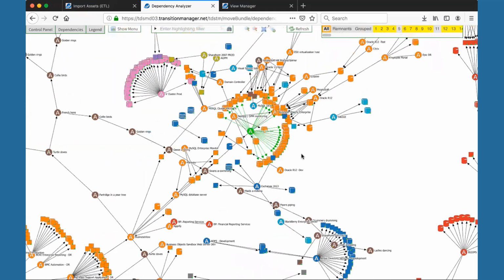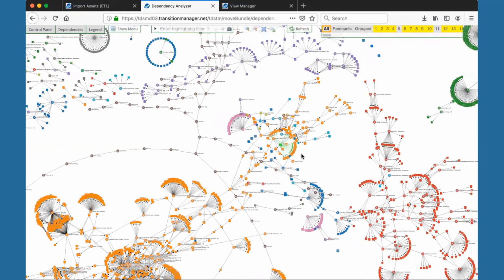This galaxy picture shot is cool. Most of our customers, it's kind of an aha moment because they haven't seen their environment depicted this way before. But it's not all that useful, right? We have to break this environment down. We have to segment it into workable units so we can migrate it.